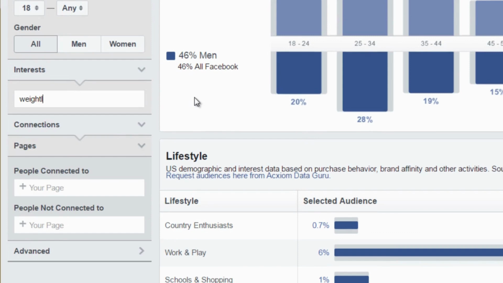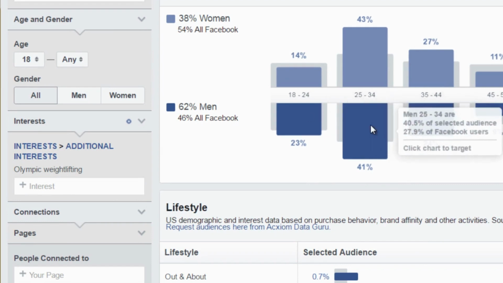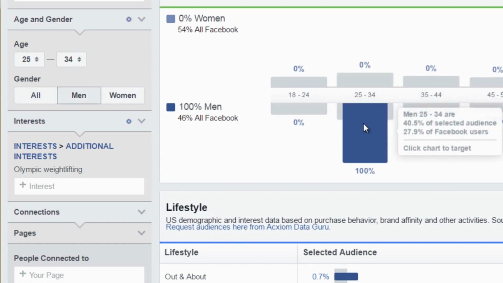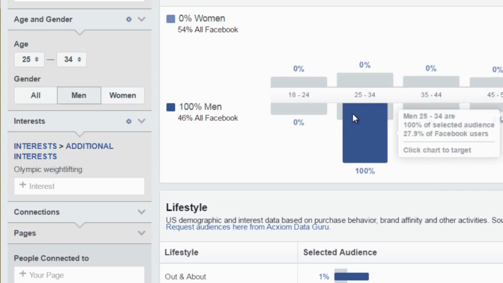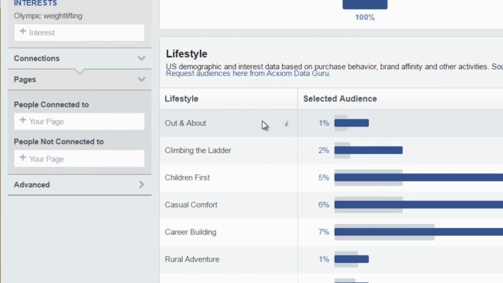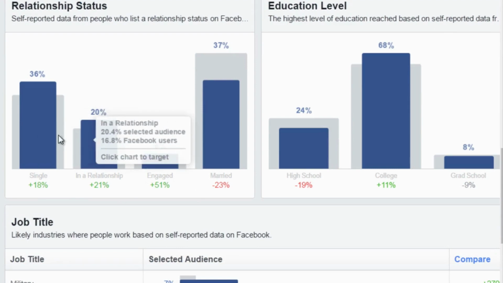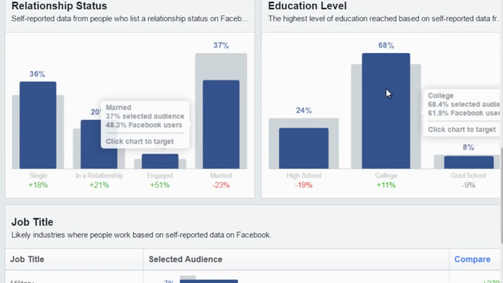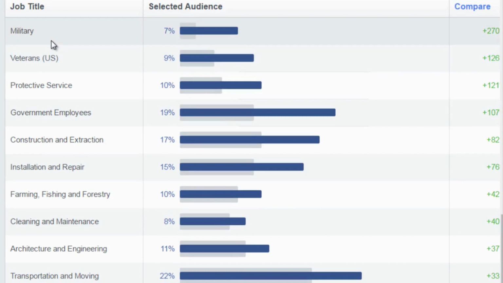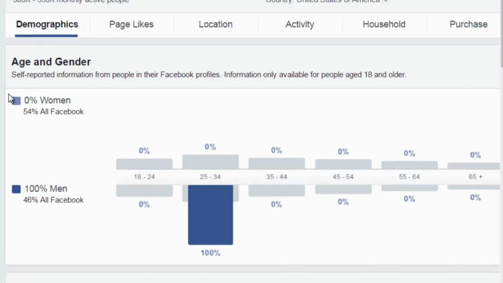We can type in something else. Say, for example, weightlifting. Obviously, Olympic weightlifting, we can see the majority of them are male, especially between this age range here. Now if we click on here, what this does is it hones in specifically on this age group, male, and it allows you to see exactly what they like, what they don't like, their lifestyle, their relationship status. We can see a lot of singles, some married. They do have college, a lot of military, veterans. So you kind of paint a picture here, right?